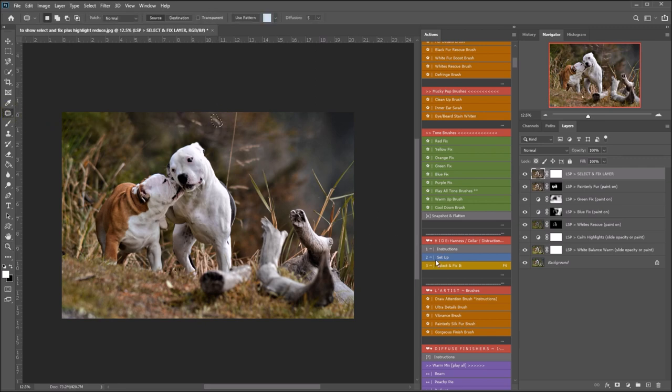And perhaps these pieces. Any distractions in the image, really. And maybe this little bit here. So let's see before and after using the hide action, the select and fix. So before and after, we've removed most of the distractions from the image.